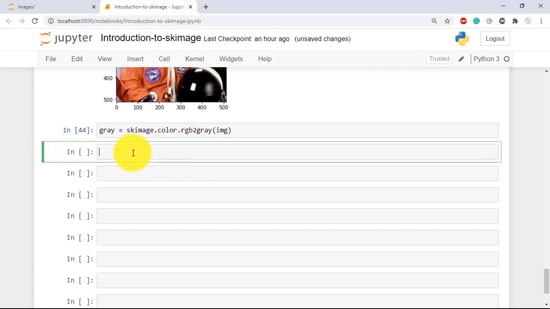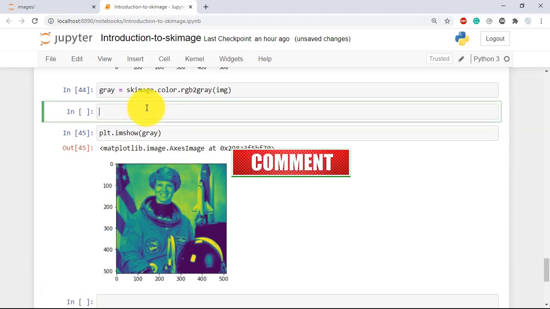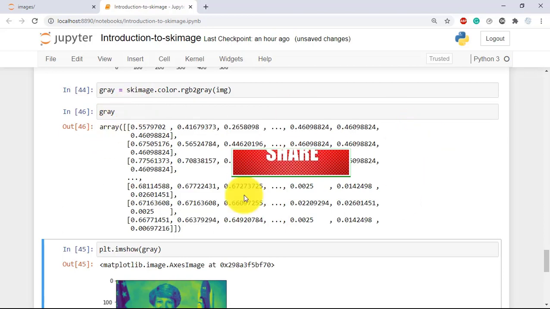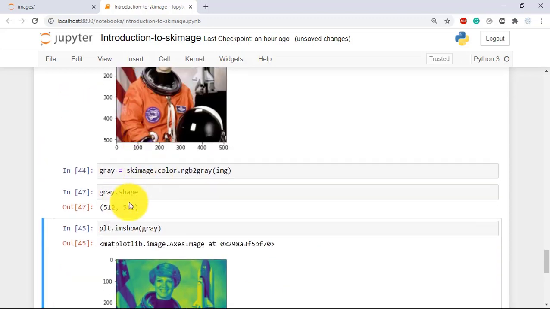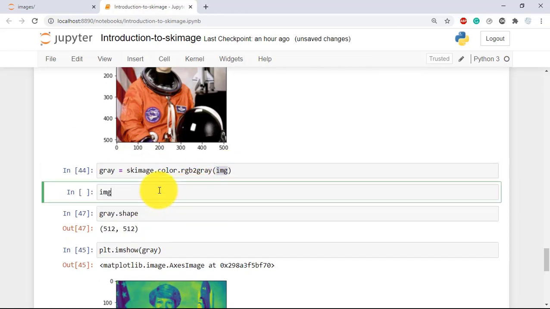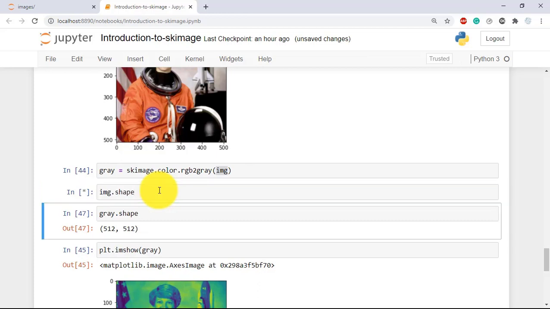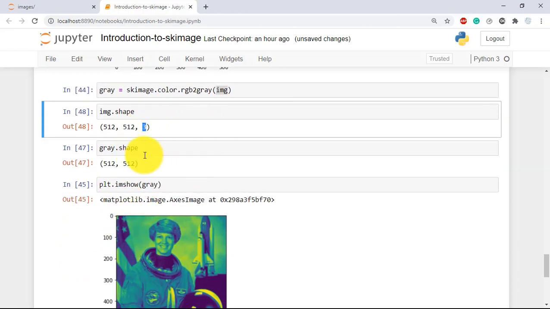Let's visualize this now. For that, plt.imshow(gray), and that's it. So this is how any two-dimension array is a grayscale. You can look into gray here, and we got values, all between 0 and 1. Any two-dimension array is a grayscale image. Previously, the shape of the image, image.shape, was 512 by 512 by 3. I just converted it into this grayscale. So what this means is basically it combines all three pieces of information.